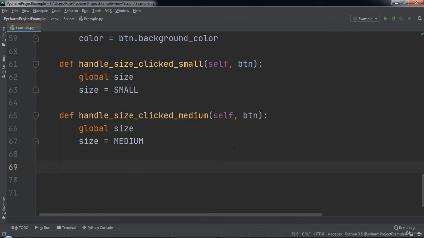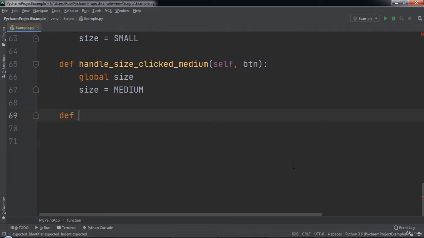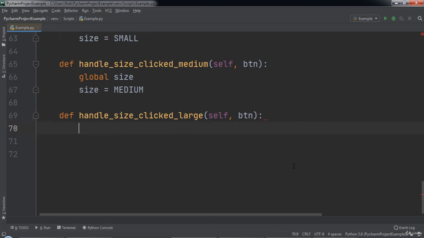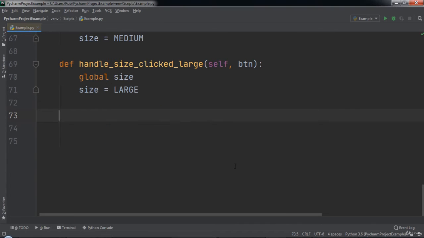Finally, we will have a function that handles when the user clicks the large button, named handleSizeClickedLarge. This function will take in two parameters, self and btn. Inside of this function, we will use the global keyword on the size variable, and then set size equal to large. Next, we are going to create a function named handleSaveClicked that handles when the save button is clicked.